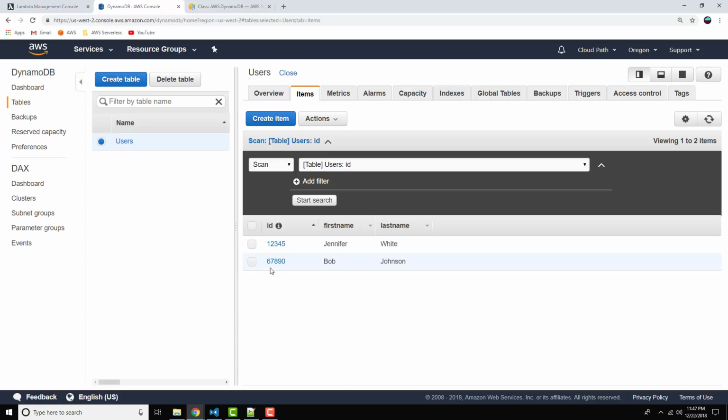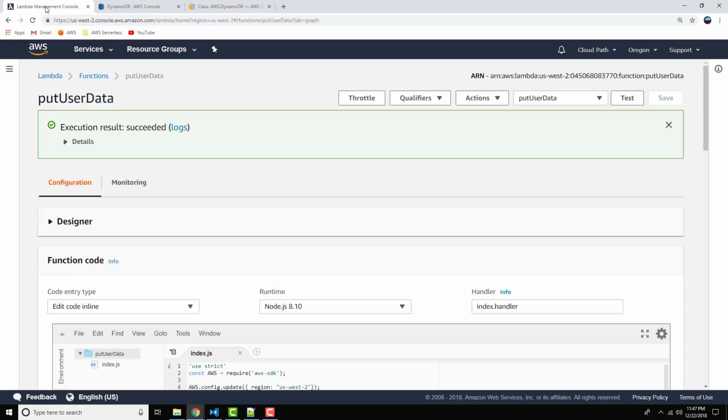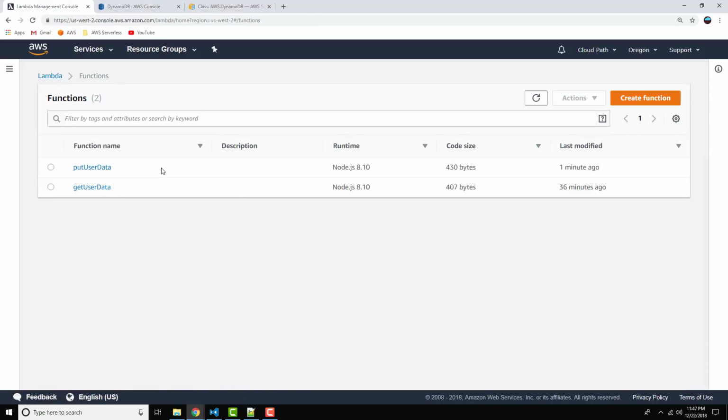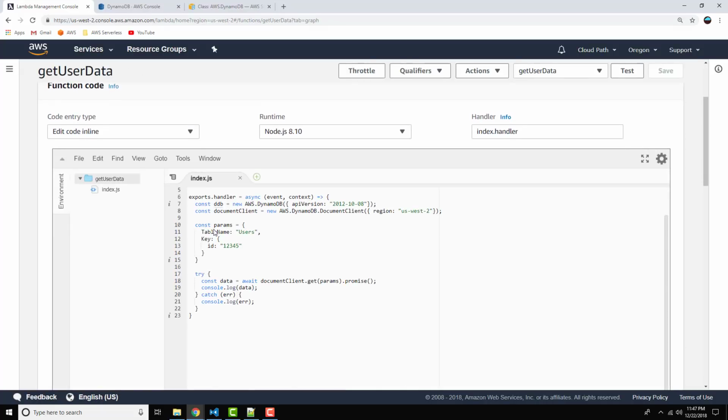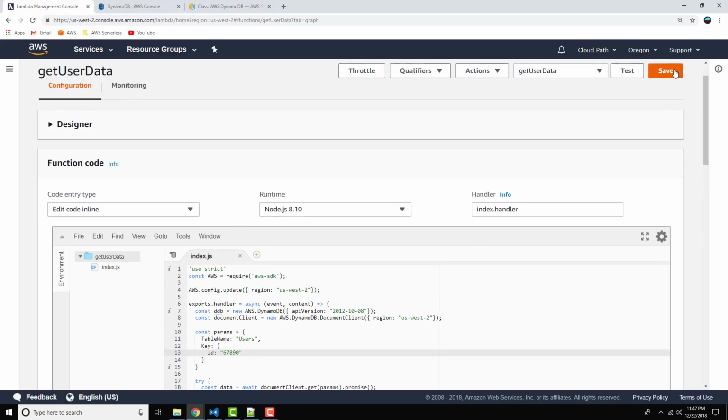One more quick test we can do, we can go back to our get function. We can change it to this ID and just make sure that we're able to retrieve this one as well. So let's just do that really quick. Well, I'll just type this in, 67890. So go back to our functions. Let's go back into the get user data. Okay. And we'll just modify this code directly right in here, 67890. So this should get our new item that we just added. All right, save, test.